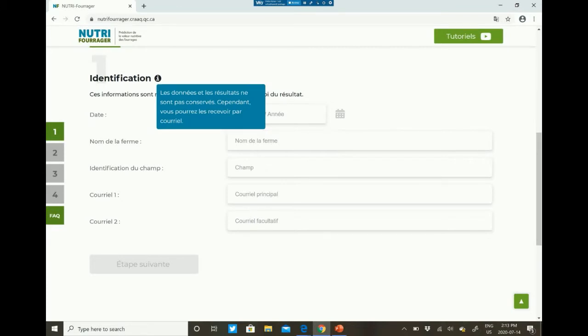For example, on that first step, it specifies that the data that you're going to input into the website are not kept on any server, so don't worry about confidentiality or these issues. We ask for your email, essentially, so that once you've generated the estimation, it can be emailed to your personal email, but these data are not kept.